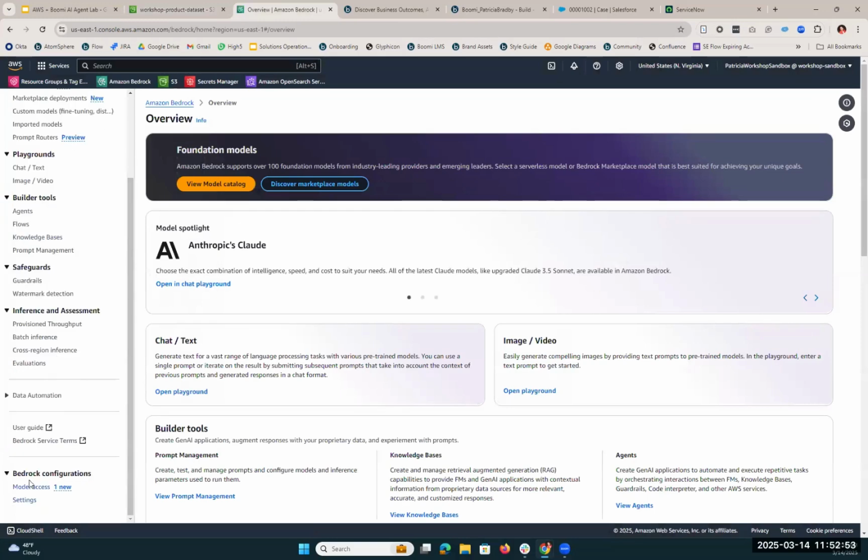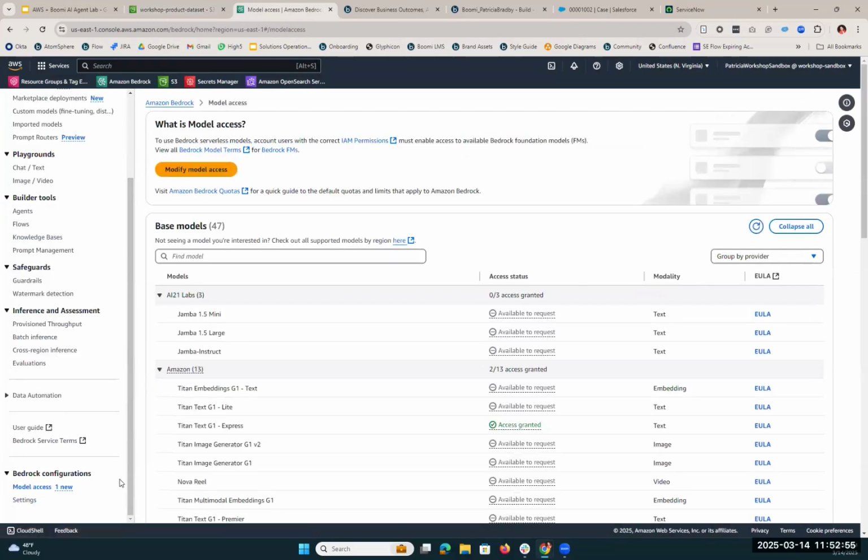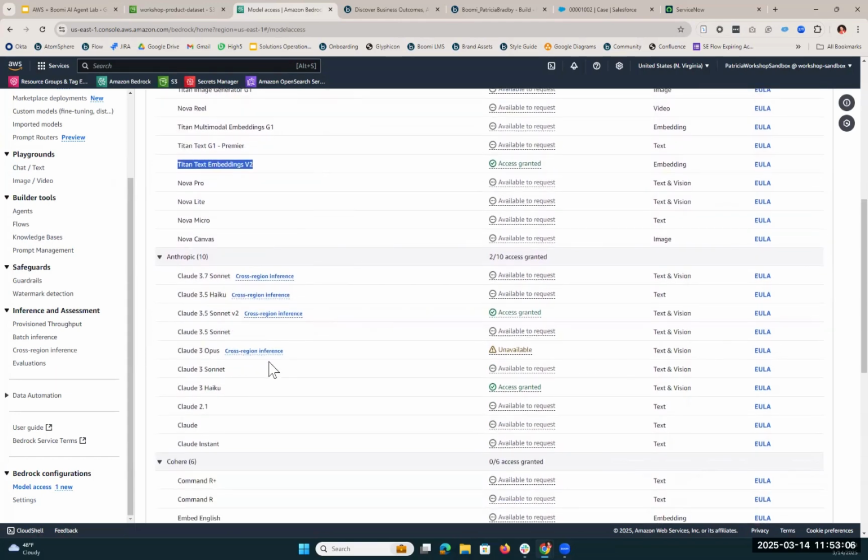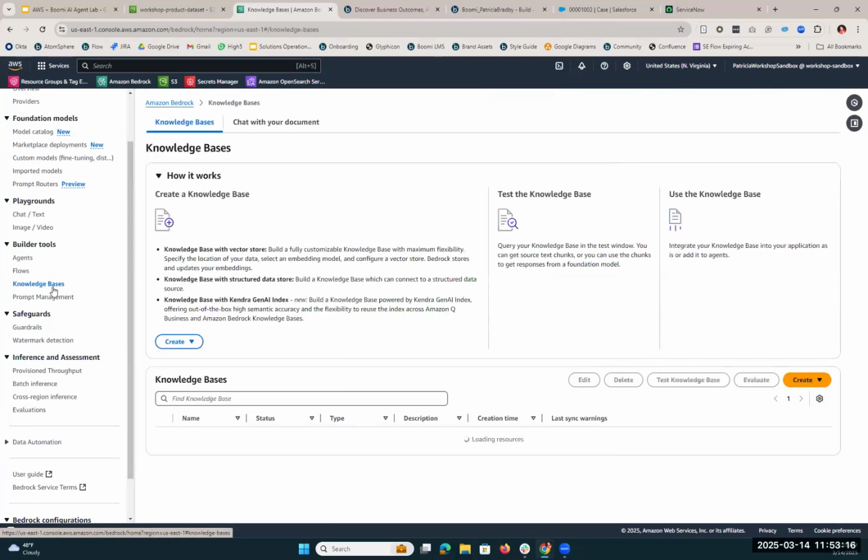Within Amazon Bedrock, we're first going to want to give the agent model access. So for this particular build, we're going to be leveraging the Amazon Titan Text Embeddings v2. Here you can see access has been granted. And then we're also going to utilize Anthropic Claude 3.5 Sonnet v2 and Anthropic Claude 3 Haiku. So once you've given model access, we're now going to set up our knowledge base.